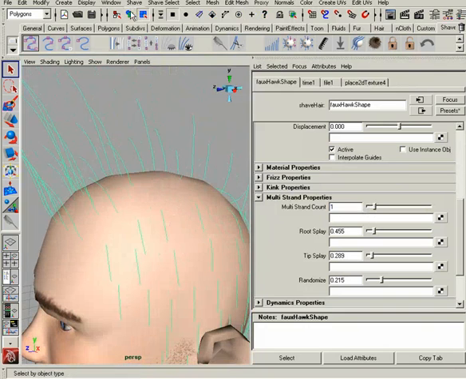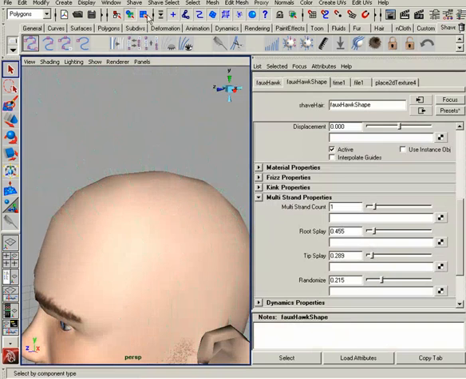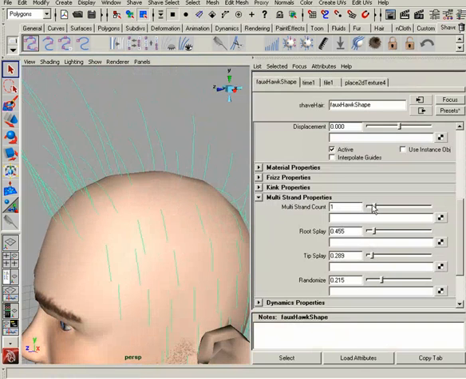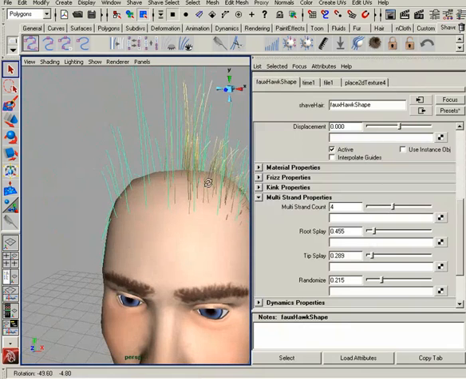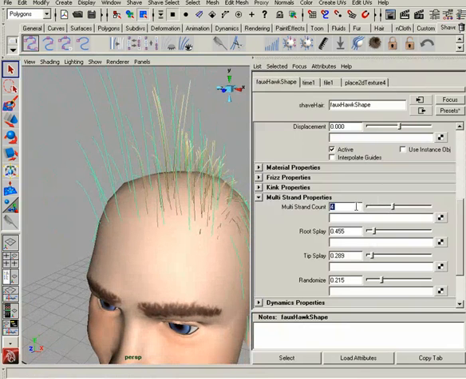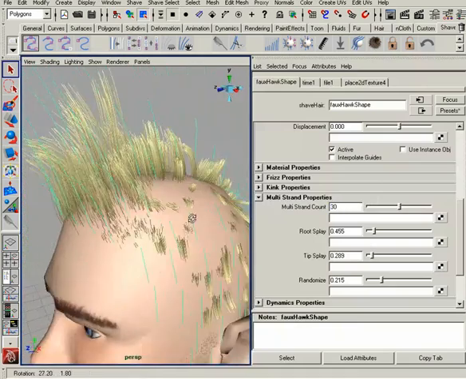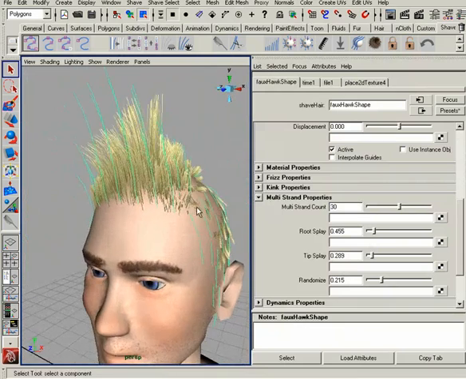Let me undo that real quick. Multistrand of 1. Here's 4. I'm getting 4 hair clumps around each one of those. So let's set this to like 30. There we go. And you can see we get this cool clumping, kind of like this gelled hair.